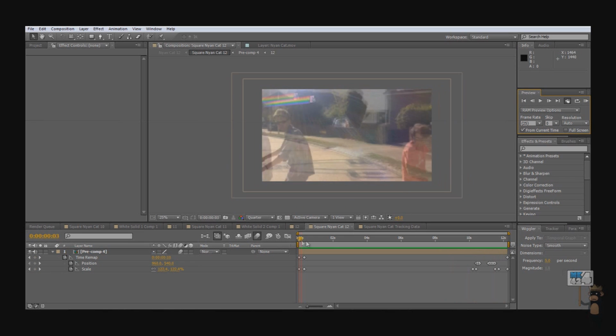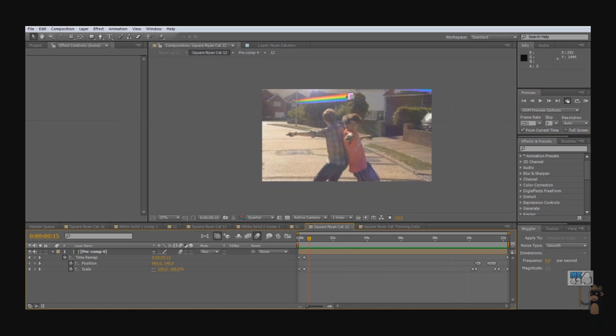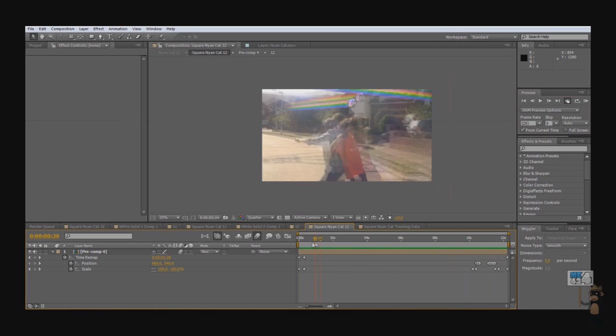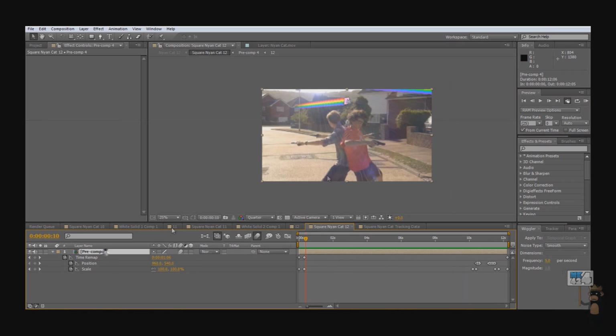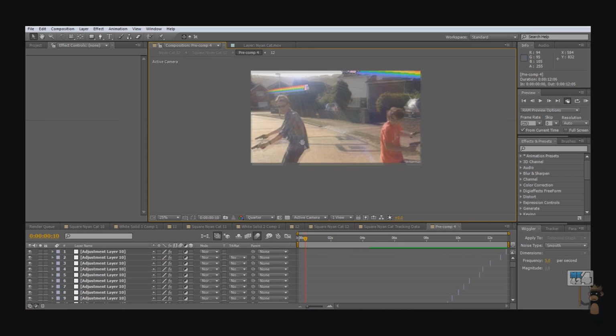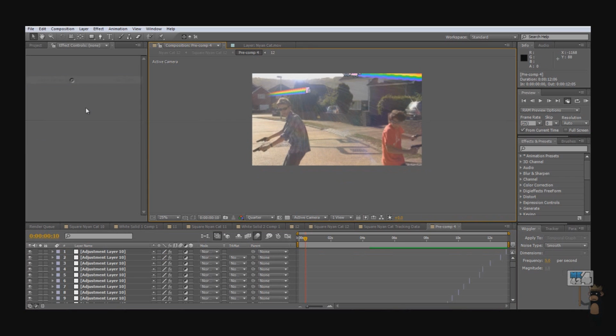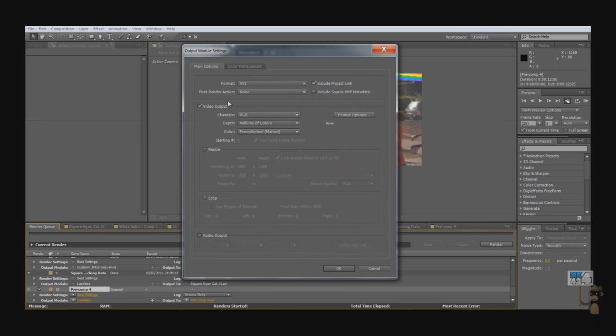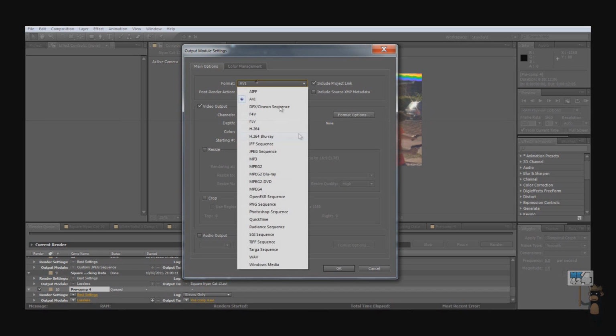Right, to start off with, the first thing which I did was I brought the footage into After Effects, of course, and then I rendered it through as a JPEG sequence. You probably know the basics of rendering, but if you don't, I'm going to go through it quickly just in case. You'd go to Composition, Add to Render Queue, then you'd go to your Output module, and then what you do for the format is you'd change it to JPEG sequence.